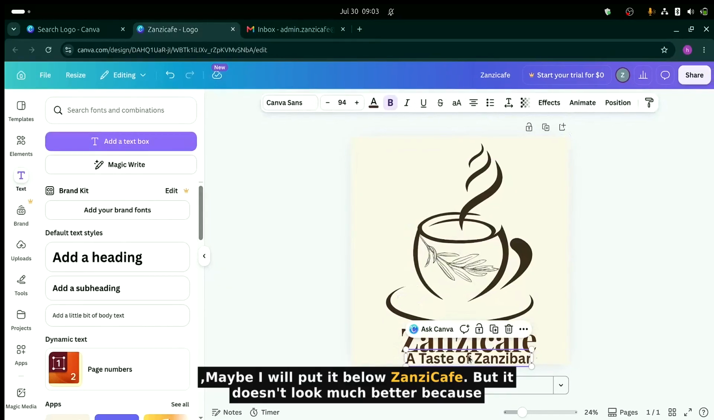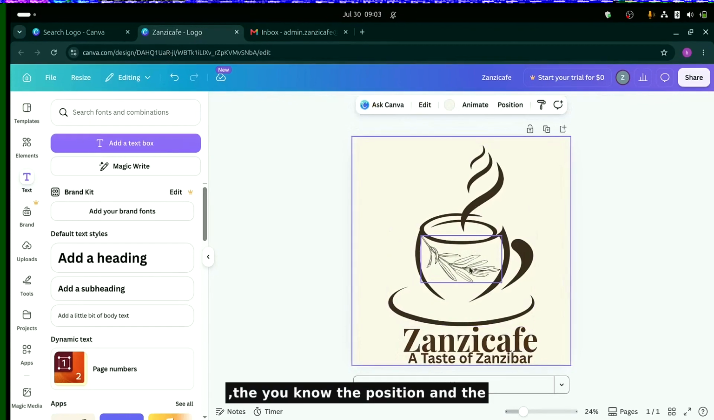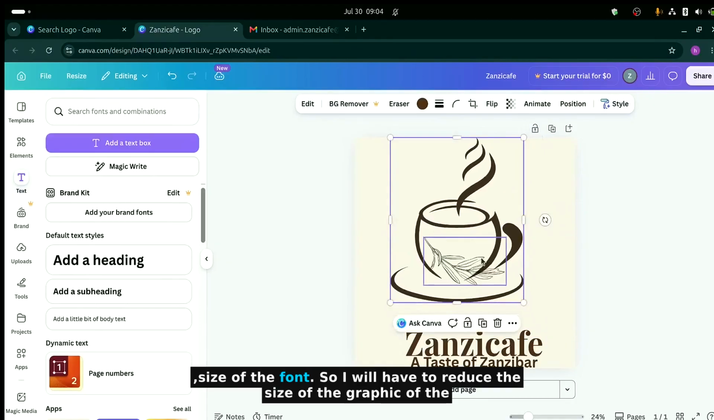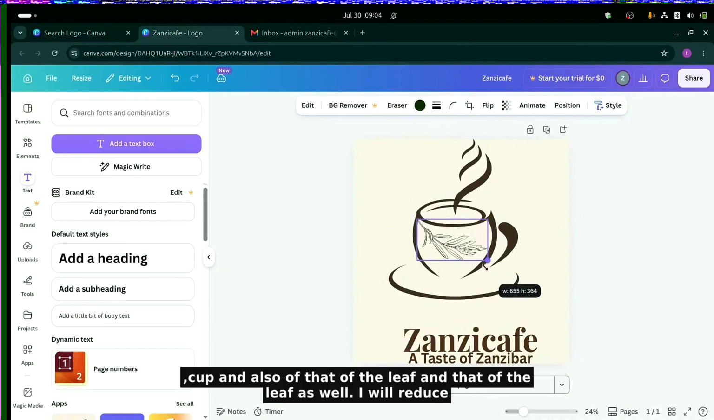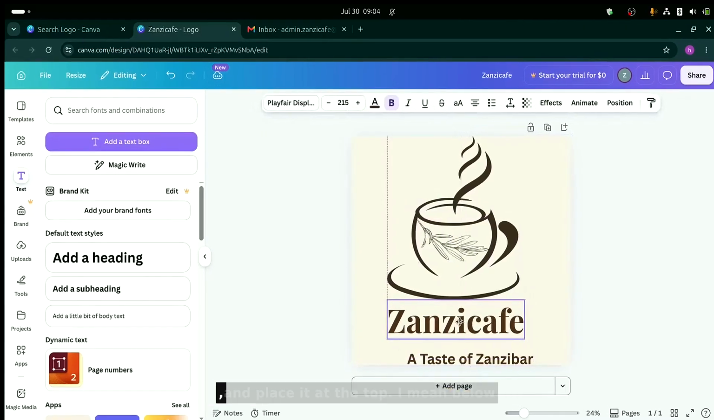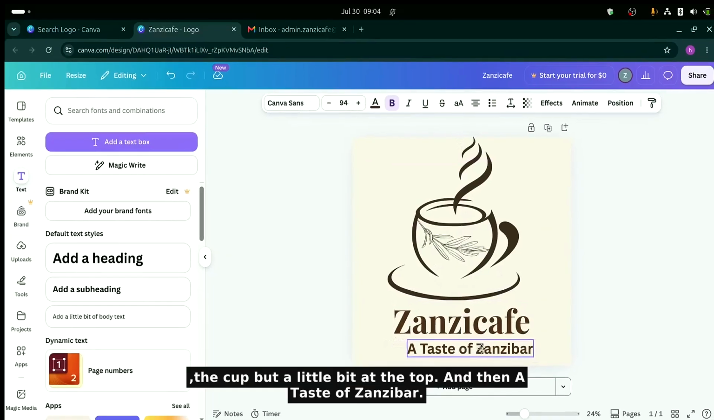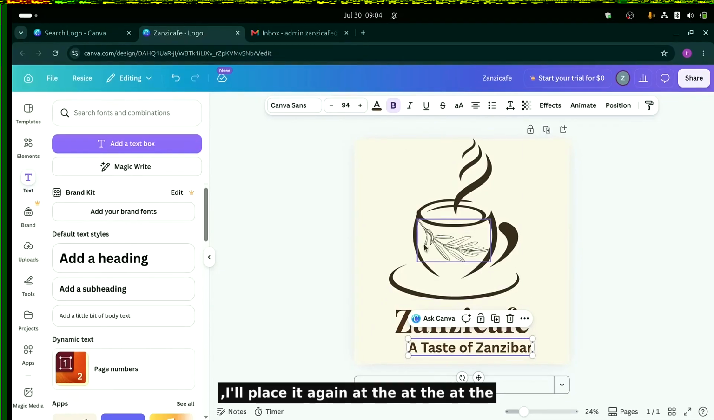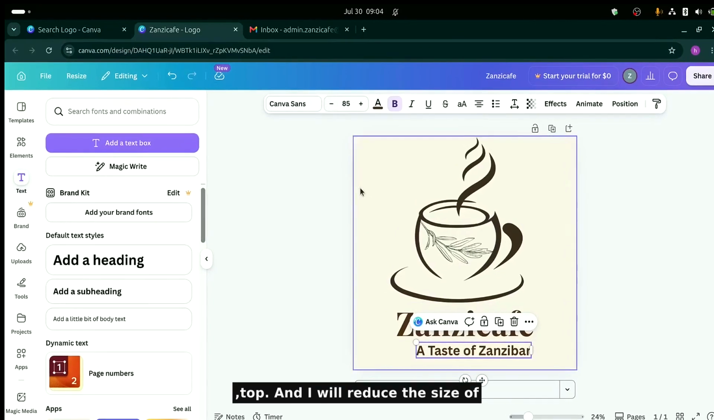Maybe I will put it below ZanziCafe, but it doesn't look much better because of the position and the size of the font. So I will have to reduce the size of the graphic of the cup and that of the leaf as well. I will reduce the size. And now I can grab my ZanziCafe and place it below the cup, but a little bit at the top. And then a taste of Zanzibar, I'll place it again at the top. And I will reduce the size of the font.